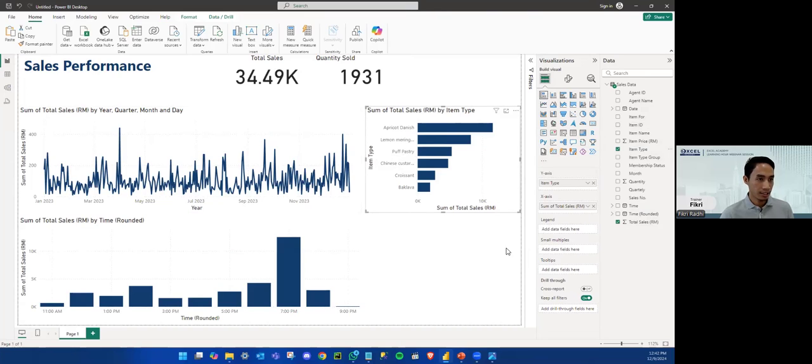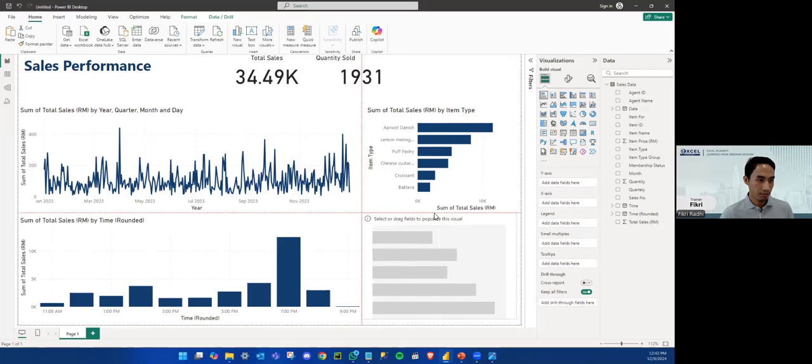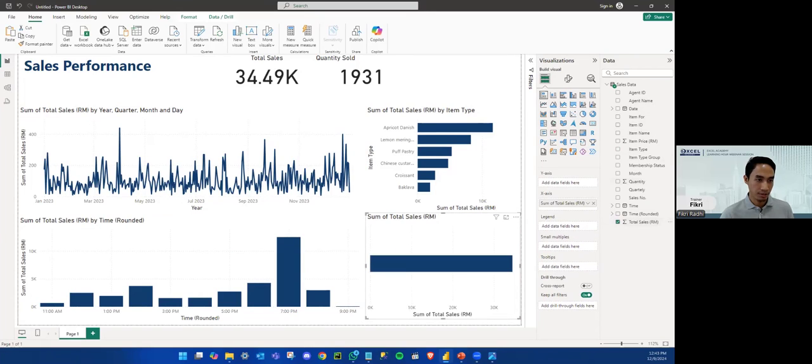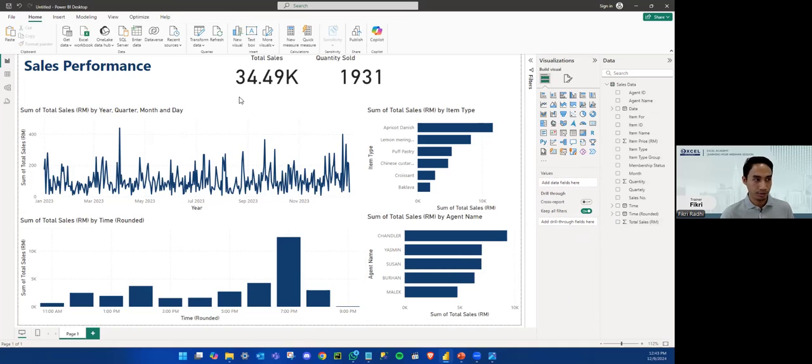And then the other bar chart, I will bring the agent name. All right, same goes here. Total sales on x-axis, agent name on y-axis. So this is the report that we can view, as simple as this one.